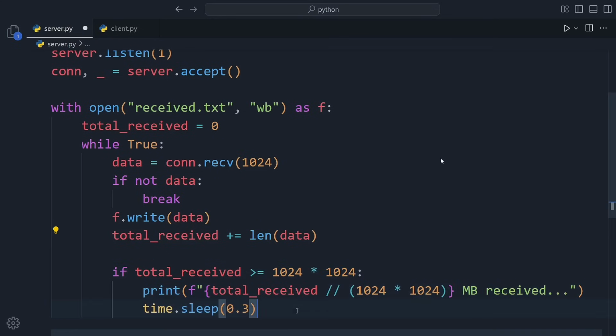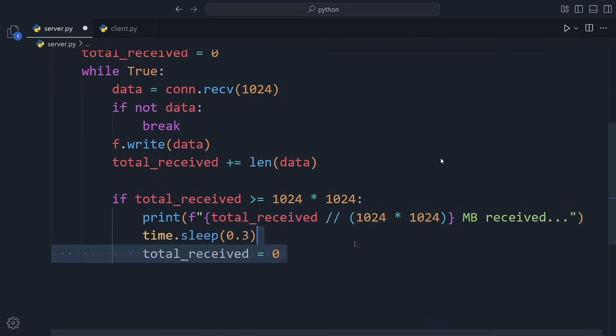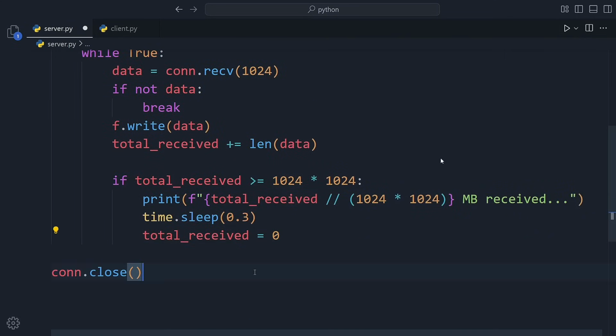Each time this total reaches or exceeds 1 megabyte, we print a message showing how much data has been received so far. For example, 1 megabyte received. Then we pause for 0.3 seconds using time.sleep(0.3) to simulate a step-by-step file transfer. Once the data transfer is complete and no more data is received, we close the connection.